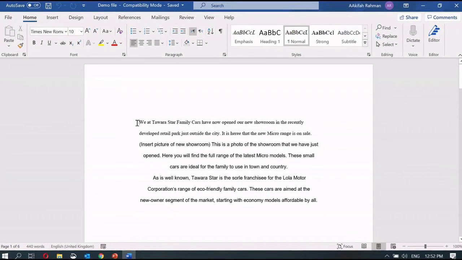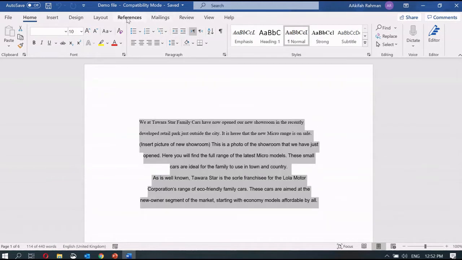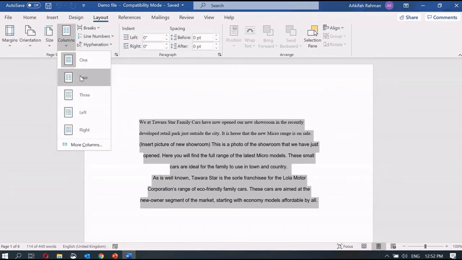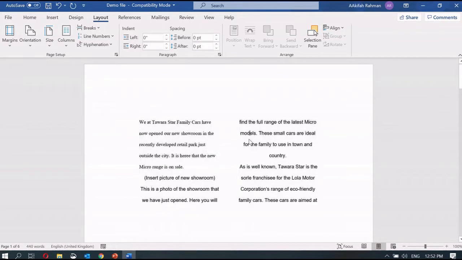Whatever text you want to convert into columns, first select that text. Then come to page layout. You have used margin, orientation and size before, and today we use columns. If you already know how many columns to use, choose from here: 2, 3, left, right. So for example, let's choose 2 and you can see that it was changed into columns.